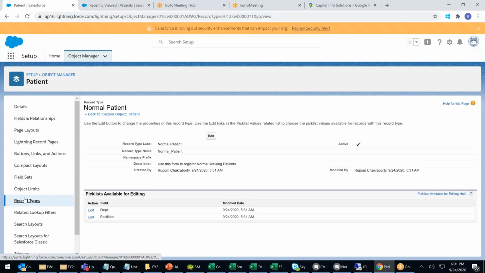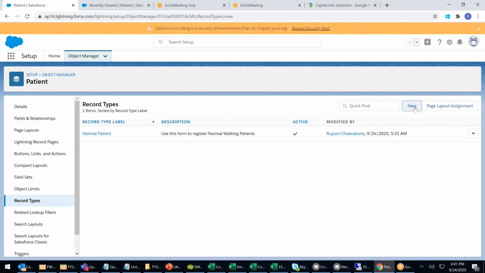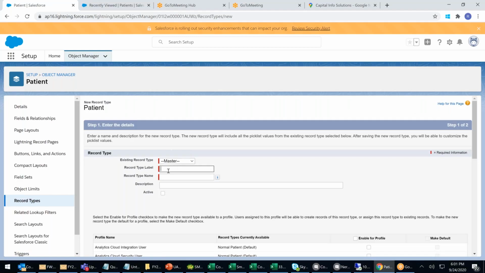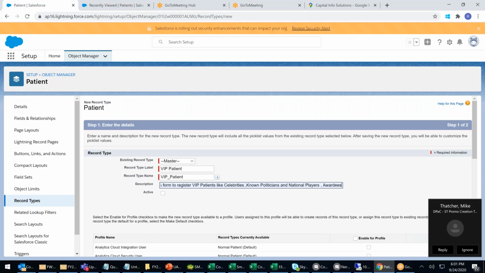Once again, click on record type. Click new. Let it be master. Always it has to be master. Next, VIP patient. Done. Description: use this form to register VIP patients like celebrities, known politicians, national players, award winners, awardees. Active? Yes. Enable for all the profiles? Yes.